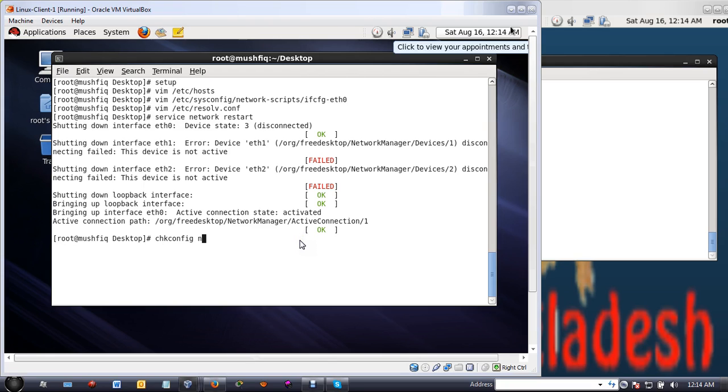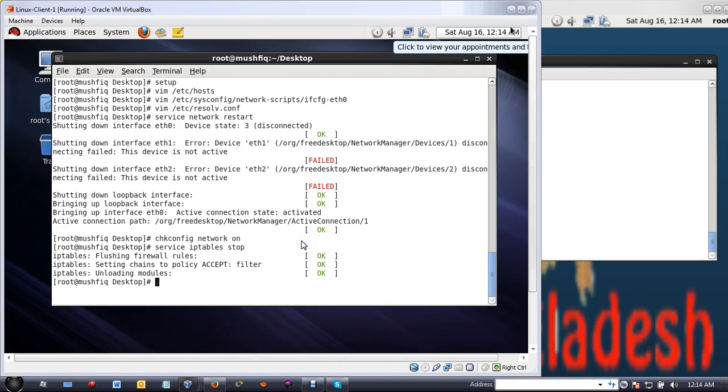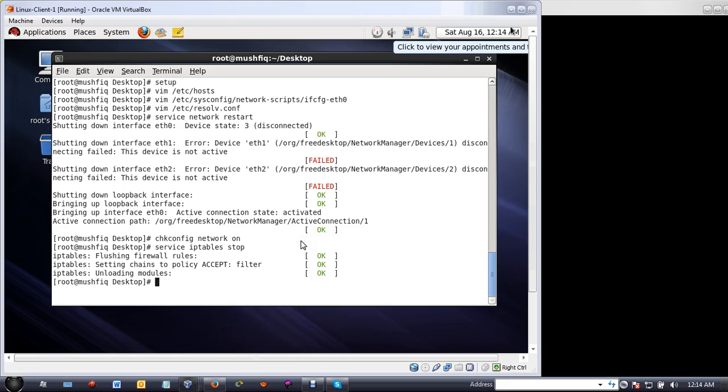chkconfig network on. Okay, and service iptables stop, because of Linux security issues. Okay, we will discuss iptables in our later tutorial, inshallah.